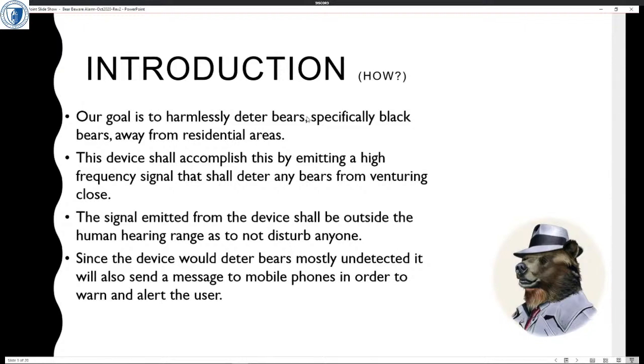So our goal is to harmlessly deter these bears without causing any harm to or any annoyance to nearby humans, and ideally no annoyance to other animals as well. So to accomplish this, we're going to emit a high-frequency signal that will scare the bear away and ideally protect your children and family.